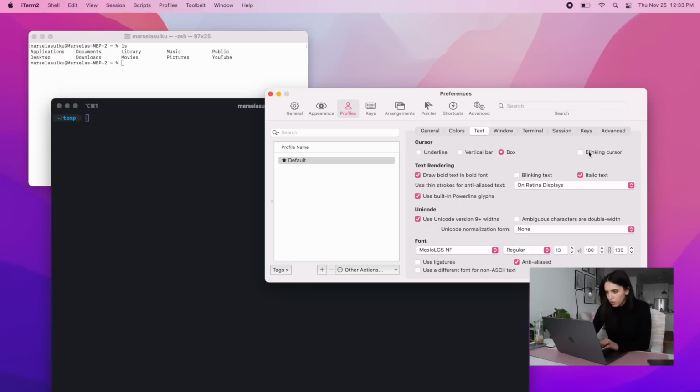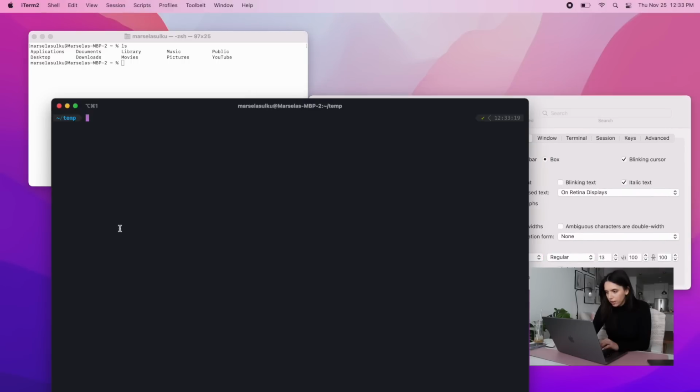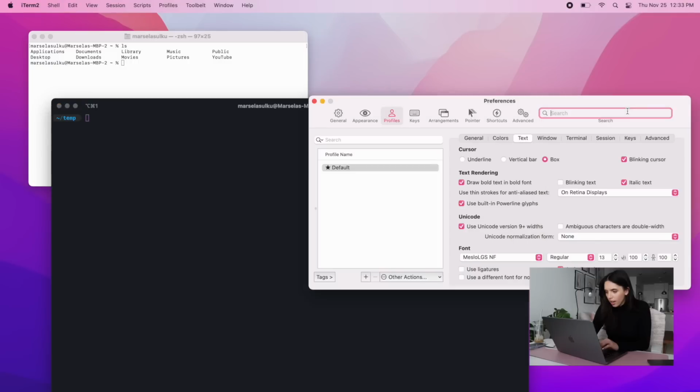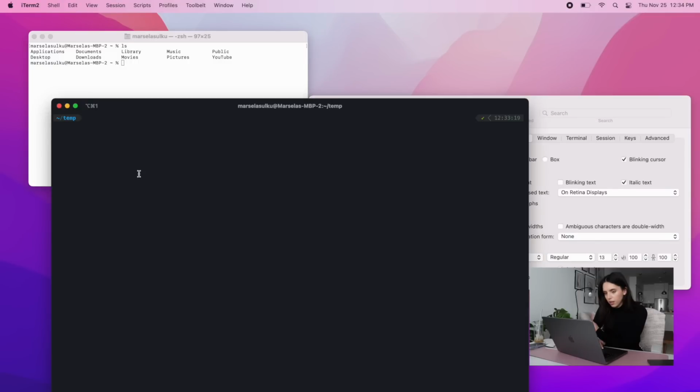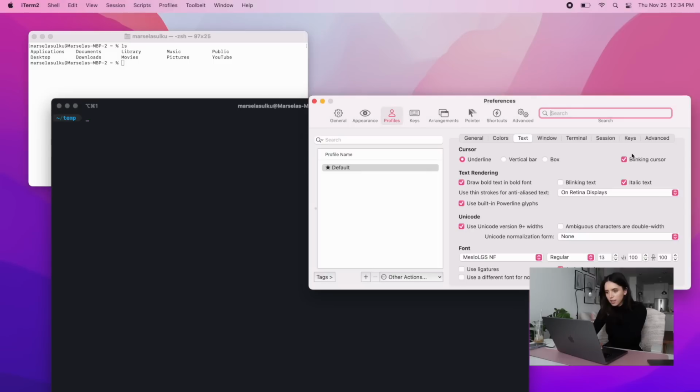The other thing is you can choose a blinking cursor if you like that. So it'll blink like that, which I kind of like. And then you're able to pick the cursor. I personally like the underline, so I'm gonna do that. And I think that's gonna be it for my full setup.